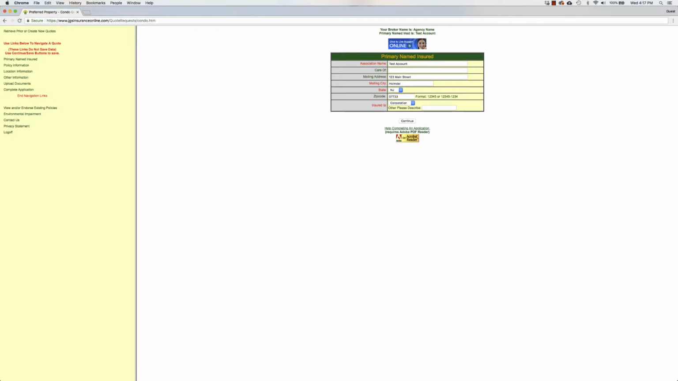At any point during the application process, you can use the window on the left side to navigate between pages with ease. You can also click on Live Chat to obtain assistance from our team during normal business hours.